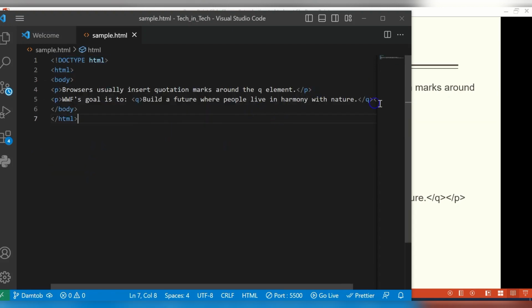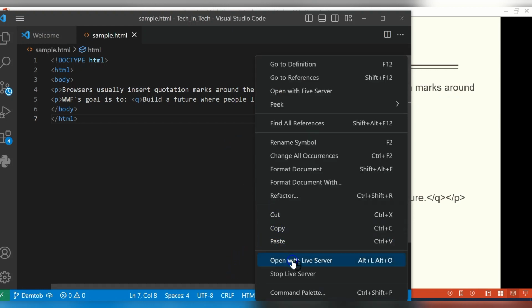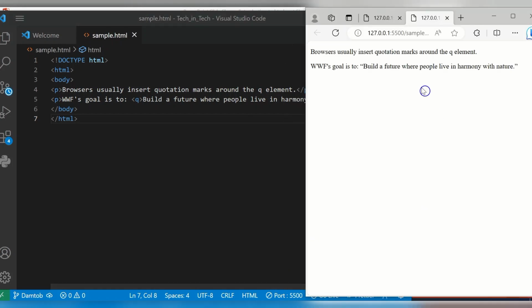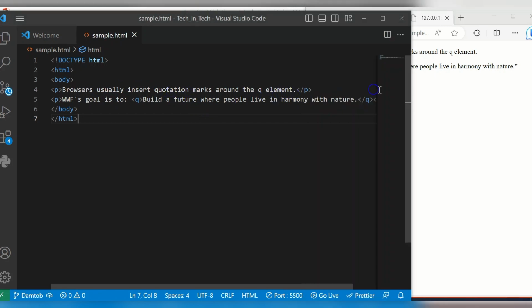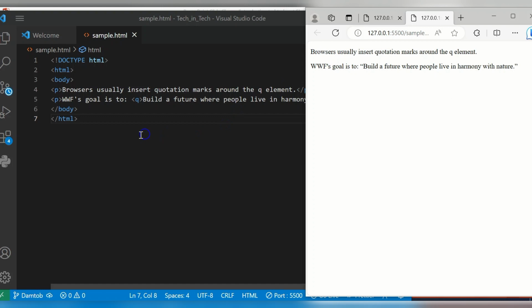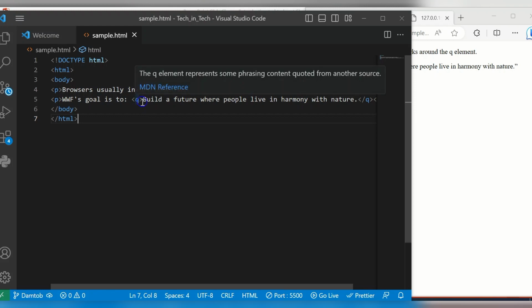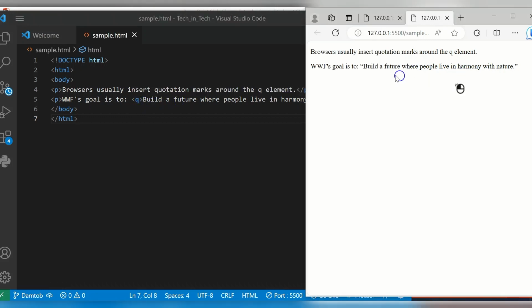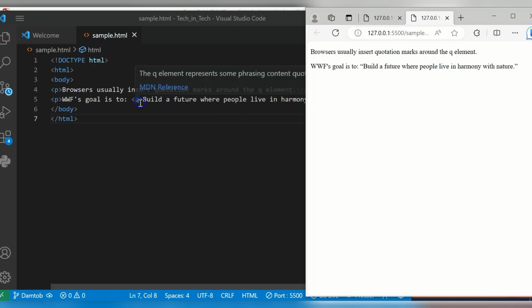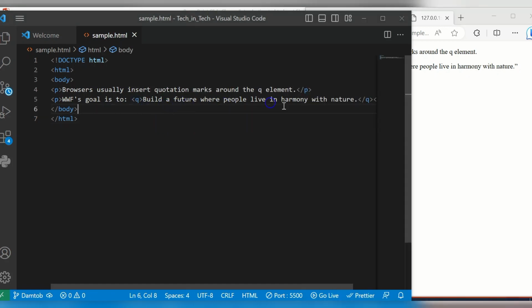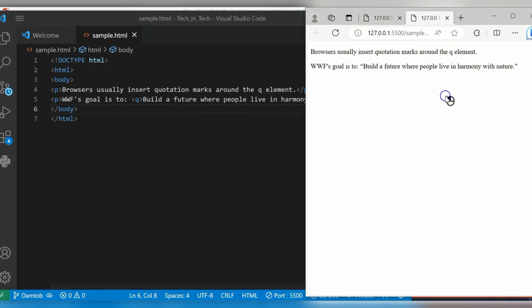So now you do the same thing by going to your browser, right click and open with live server, so that it can show us as well. So you can see here now, this p tag here, browsers usually insert quotations, stuff like that, is written here in a paragraph. You can see that WWF's goal is to, then a q tag is here. Now what difference does it make? After is to, okay, so you can see a quote up here trying to tell you that the next statement will be written in a quote. So that's the meaning of this q. So wherever you want your text to be quoted, you put your q tag here, then it will write the many contents in your code.